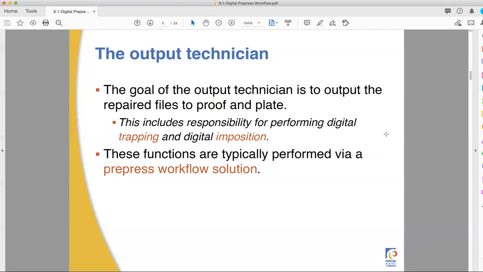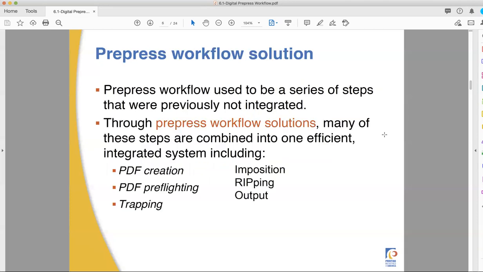So, the output technician. After pre-flight and file repair, then it goes to output. The output technician, again, oftentimes this is just another hat that you switch onto your head and you start doing a different task. But in a big shop, this could be a specific person or a group of people. Output technicians take the files that have been repaired and approved to print and make the plates. They have to do the trapping and the imposition. And these functions are what happens on the thing called the Prepress Workflow solution, which again, is a really boring name for a really cool elite hacksaw rig of computers all linked together to do our job. Let's take a look at what that is.